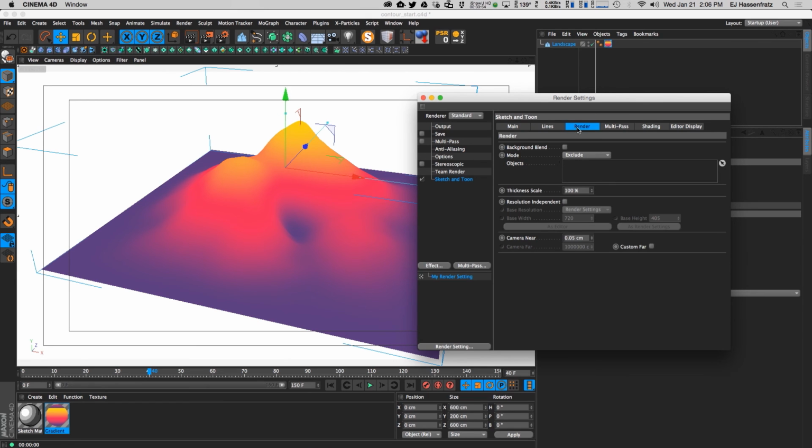I'm going to go to Render, and I'm going to turn on Resolution Independent. What this is going to do is, when we draw our contours, depending on how zoomed in you are, it could change the thickness of the line. But with this, it'll stay the same size or same thickness of line as we're zooming in and out. So that's good.